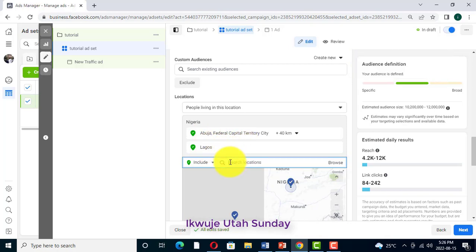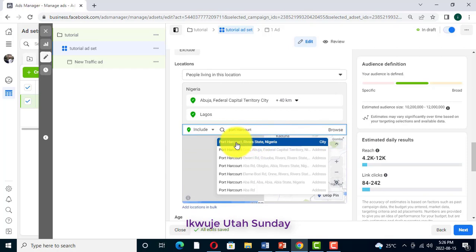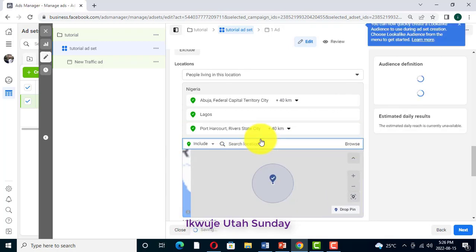Maybe I add Port Harcourt. It should pop out. So Port Harcourt, Rivers State, Nigeria. Can you see? So this is how you set your audience.